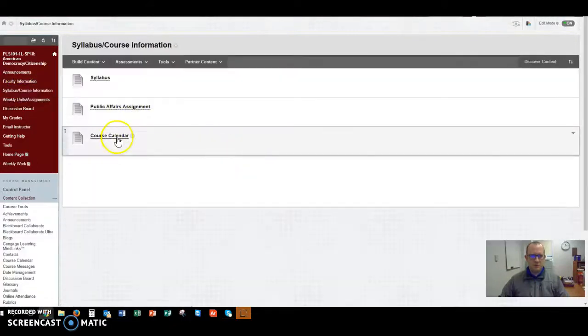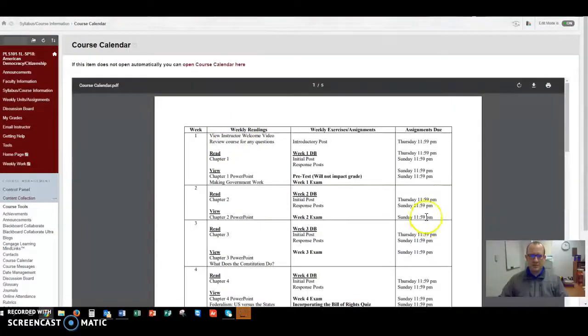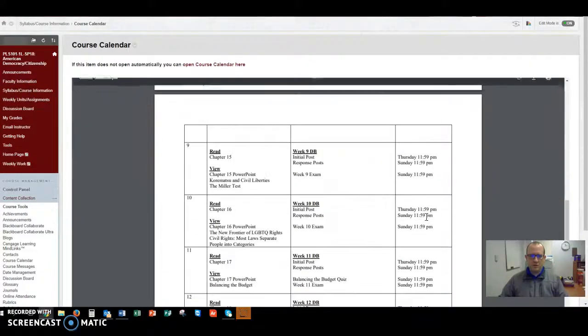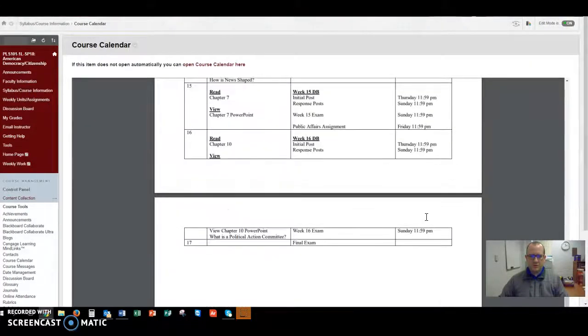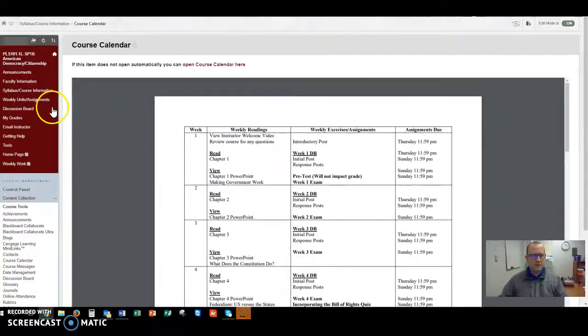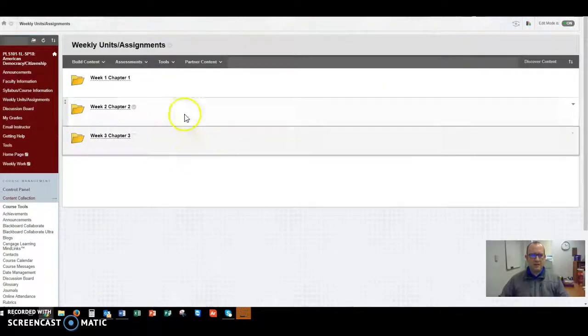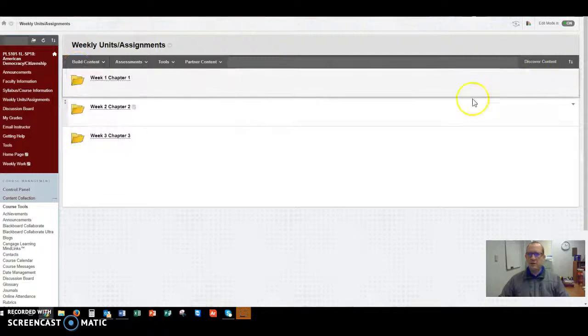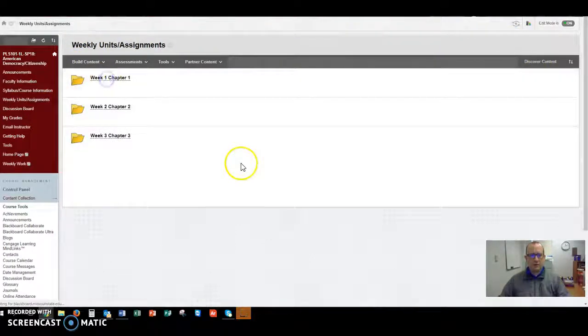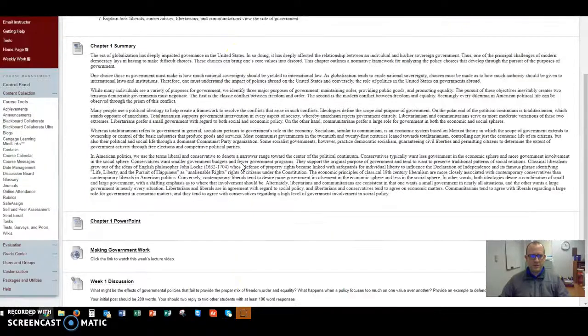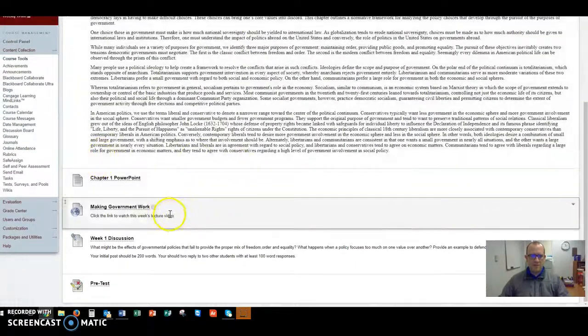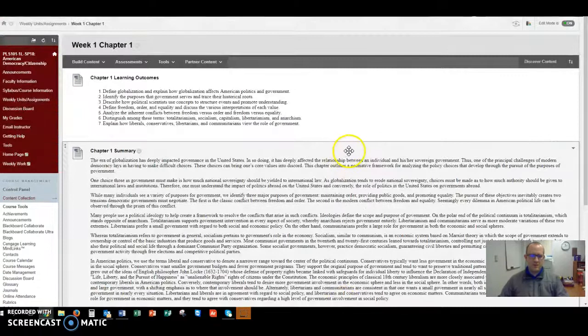Also, in the syllabus course information, you can see the course calendar. This lays everything out for you, what you'll be doing throughout the semester, so take a look at that as well. Weekly assignments, the first 3 weeks are posted. And you can go in and see that you have learning outcomes, a chapter 1 summary, a PowerPoint, a video, a discussion, and a pretest for this week. And then each week will be a little bit different.